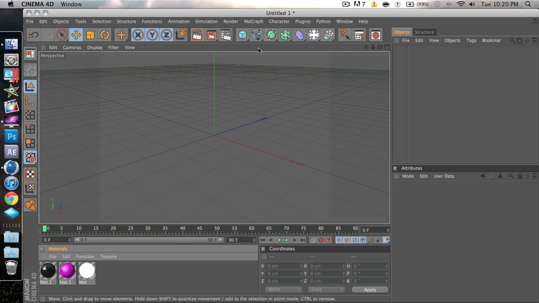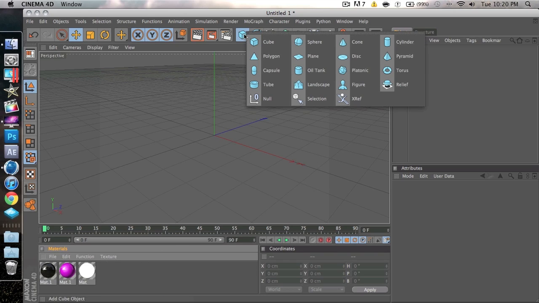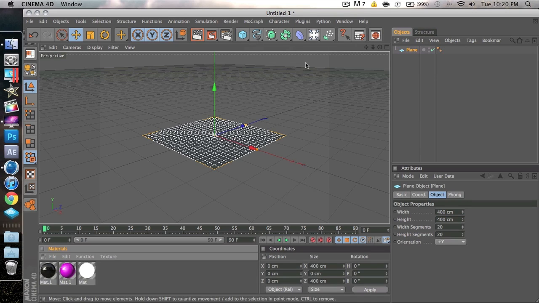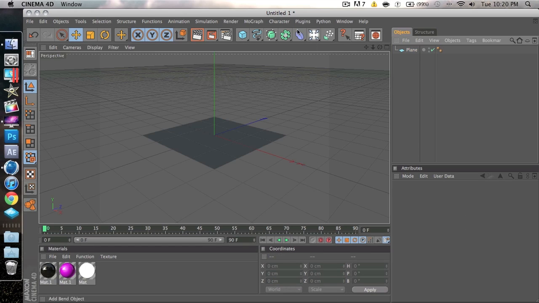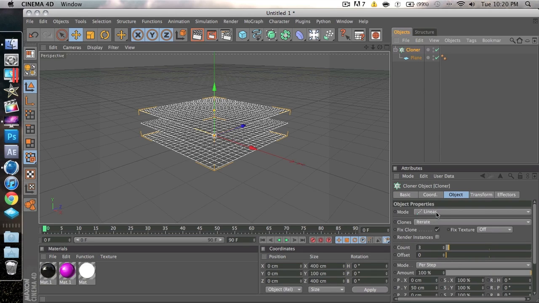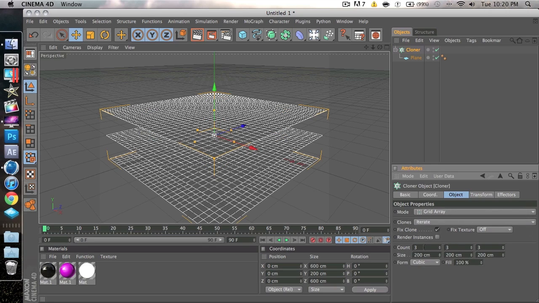Okay, so here, now we're going to start making the lights. So what you do is you click on the little cube here, and you go to plane, and click off that and go to MoGraph and Cloner. Okay, so you want to drag the plane onto Cloner until the arrow goes down, so you decide what you want it down. Choose down and let it go, and then change mode to grid array.